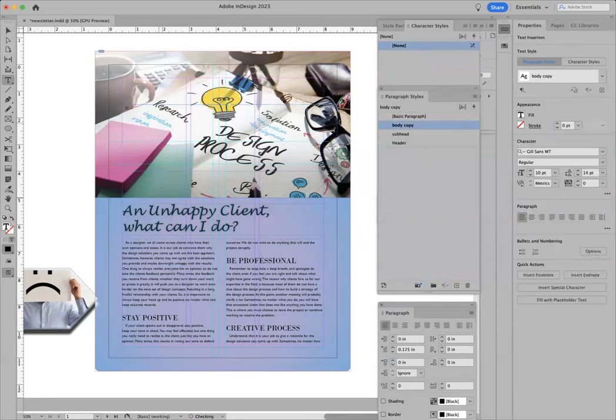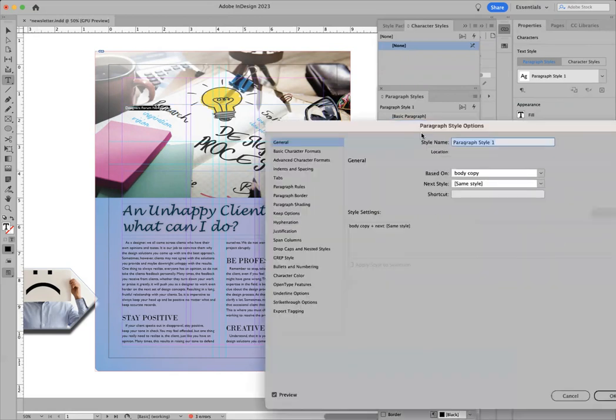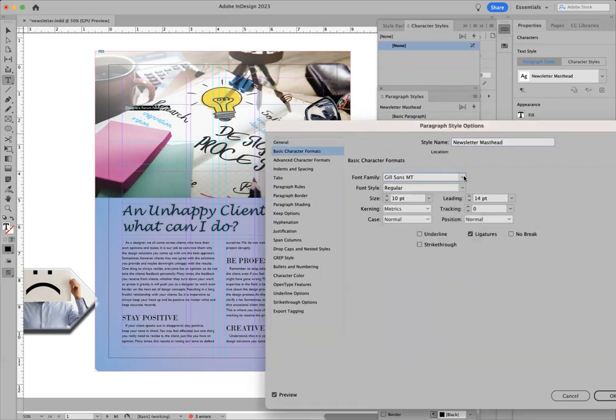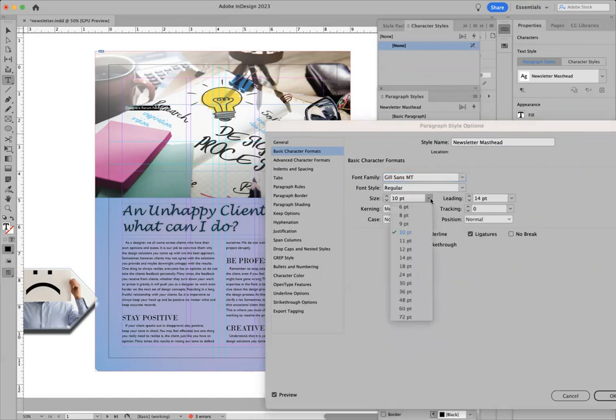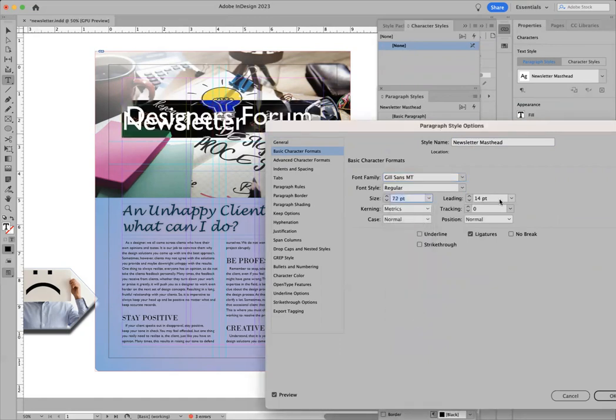So let's do, I'm going to pull this to the margin here and margin there. And let's just do like designer forum newsletter. Just make something up. And then obviously we want to create a new paragraph style. We're going to name this newsletter headline or name masthead. Let's just name it that. Let's just go with, I think you did Gill Sans. Let's go really big.